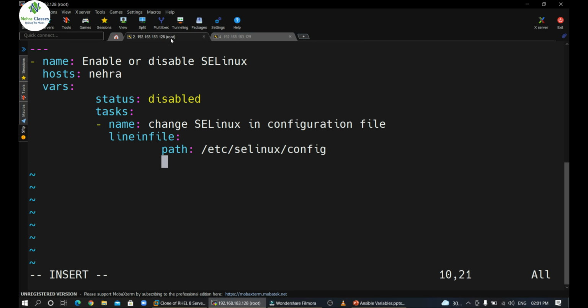And after that we will again go in the next line and there we will use the regular expression. So we will write there regexp colon, give a space, and within single quotes we will mention SELINUX there with up arrow like this, ^SELINUX. Make sure you mention it as it is where you want to make changes, and there we will mention equal to. After that we will go in the next line and there we will write line and give 1 space, and there we will use the variable.